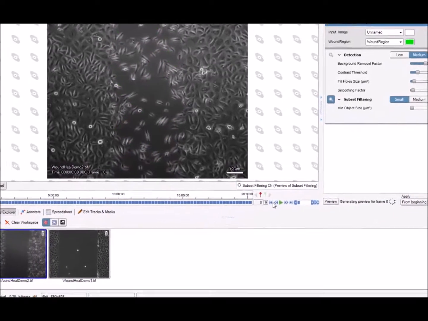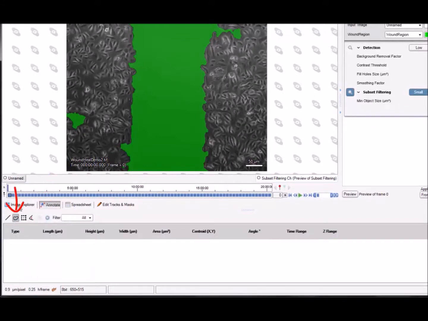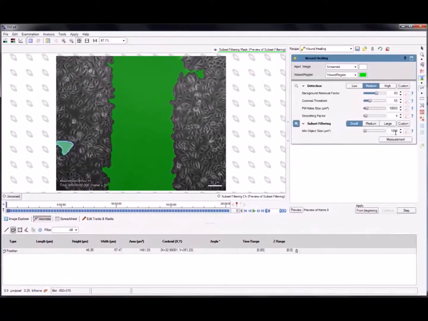Go to the first frame and open the annotations tool. Then select the region tool and draw a region around the false detection on frame 1. I get an area of about 1500 square microns. If we set the min size to 1800 square microns, then we will not see this detection.